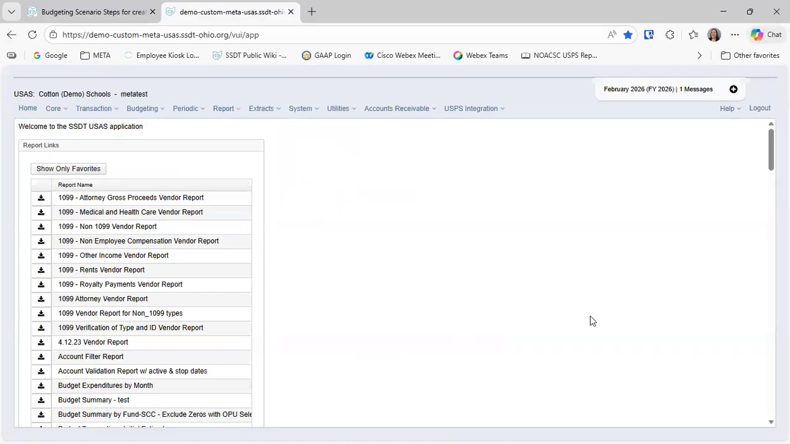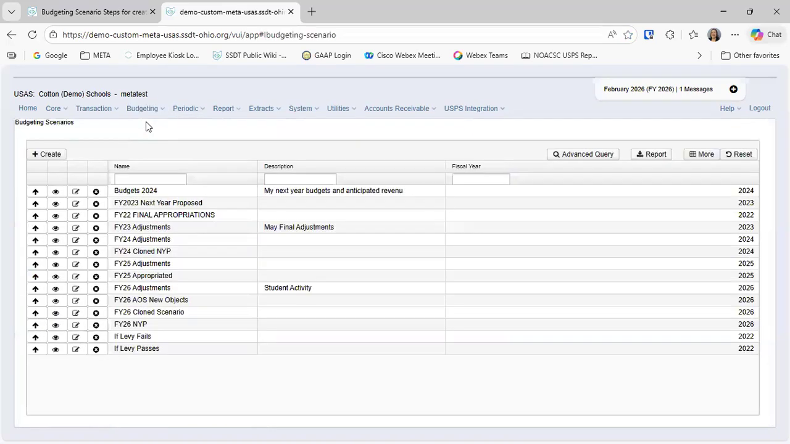So I'm going to go right to the budgeting section here. Oops, sorry, if I can figure out where my cursor is. Budgeting, scenario. So you always want to start with the scenarios area.